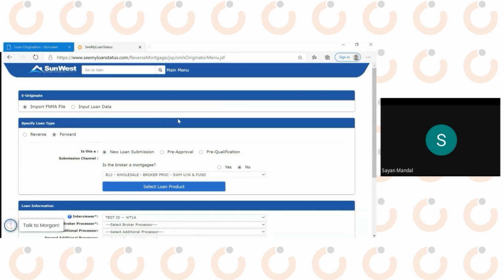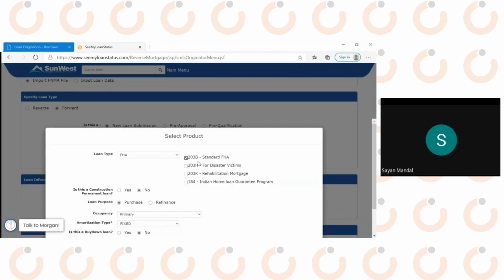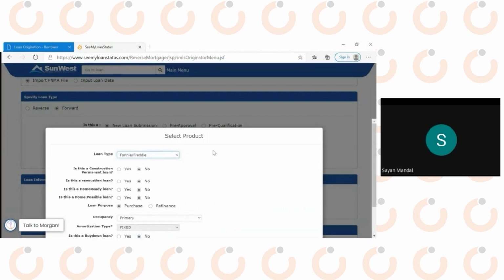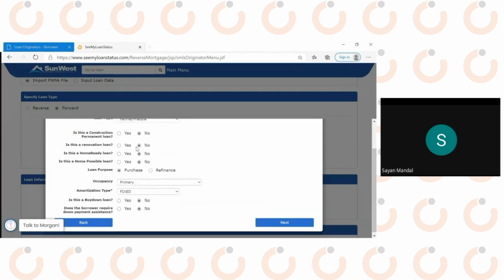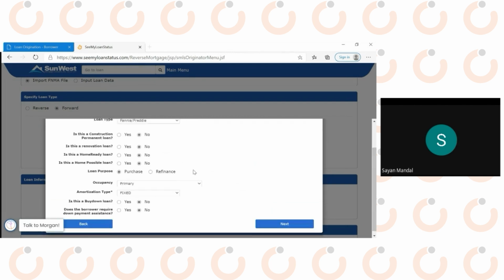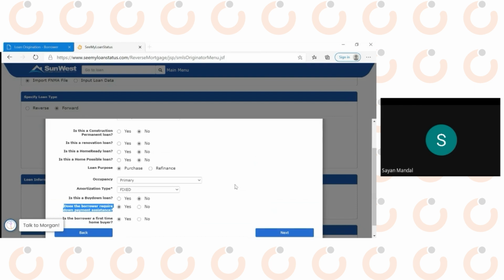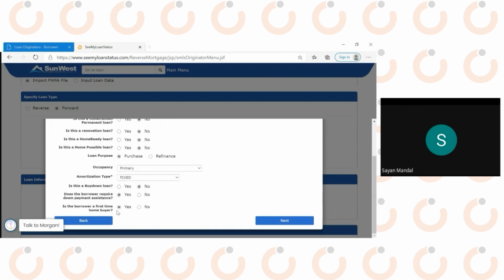If you want to submit the Dream program, how you can do this is when you go to select product, you select Fannie Freddie. Are you able to view the screen? Yes, we do. Okay. So you select Fannie Freddie, and then construction loan, renovation loan, no, all this will be no, it's a purchase. Occupancy fixed, no buy down. The last option that you see here, does the borrower require down payment assistance? You just select yes. And it has to be a first time home buyer.